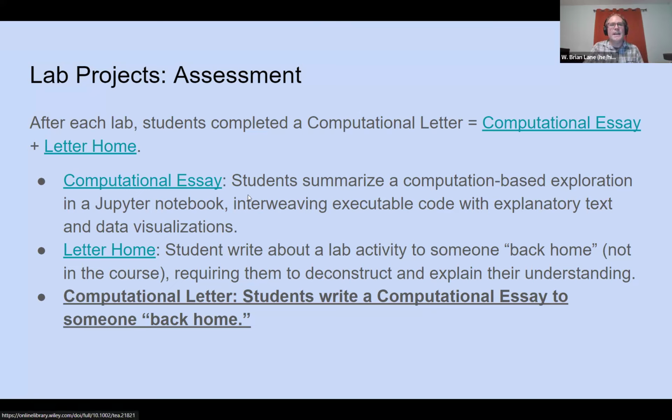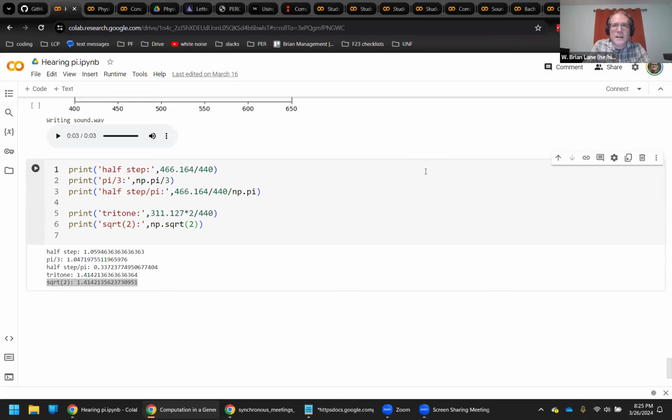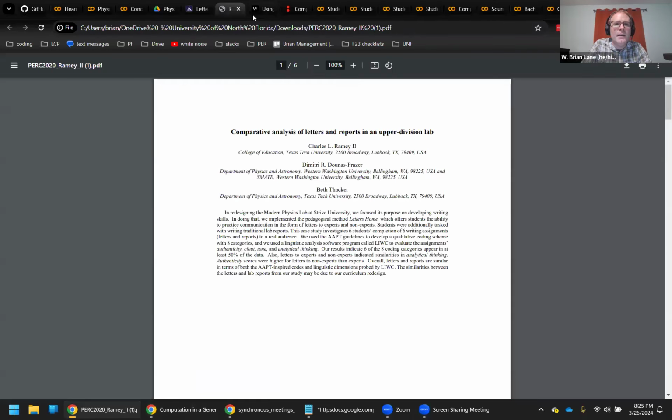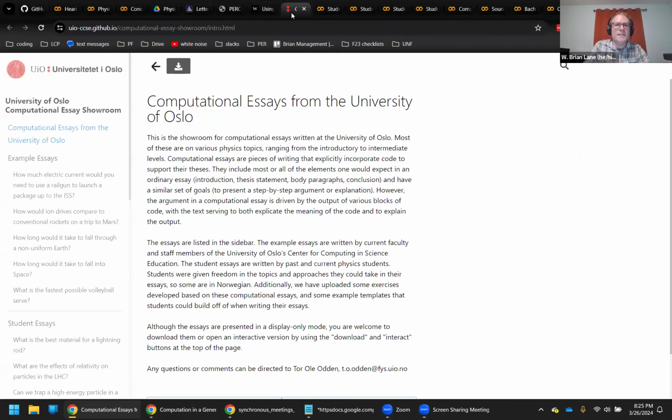The computational essay, you might be familiar with if you've been around PICUP for a while. This is from Tor Odden's work, where the students summarize a computation-based exploration in a Jupyter notebook where they interweave the executable code with explanatory text and data visualizations. I do encourage you to peruse those links there. Tor has done a great job assembling, over on this website, some examples of computational essays.